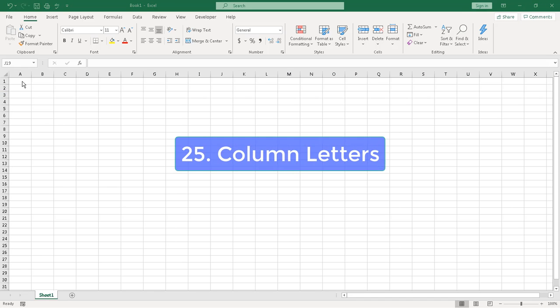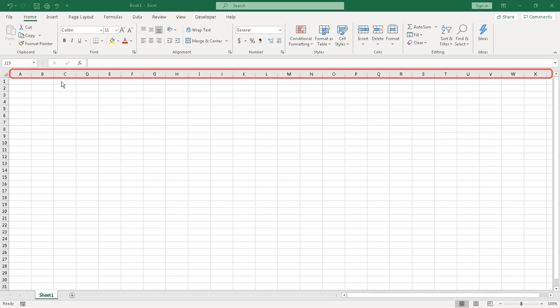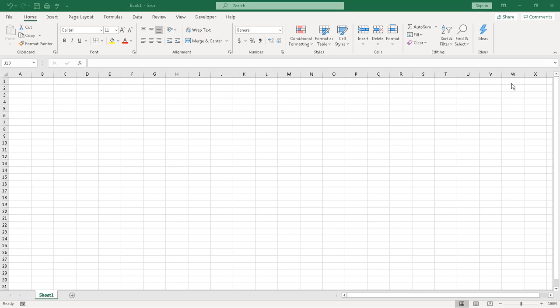Number 25, column letters. Each column has a letter or letters. Column letters span across the top of the screen. Column letters range from the letter A to XFD. There are 16,384 columns in a worksheet. To select the entire column, click the column heading letter. In this case, I will select the column heading letter D, and as you can see, the entire column is selected.